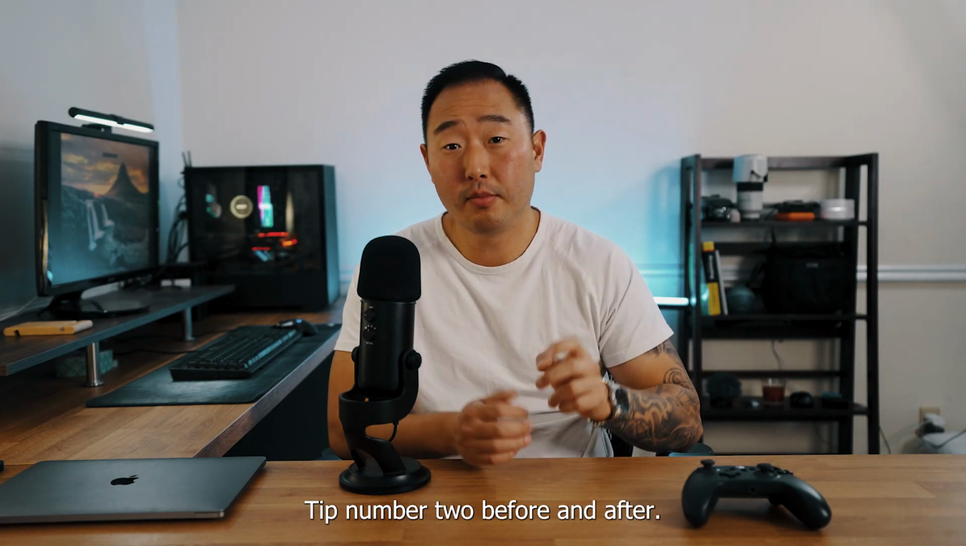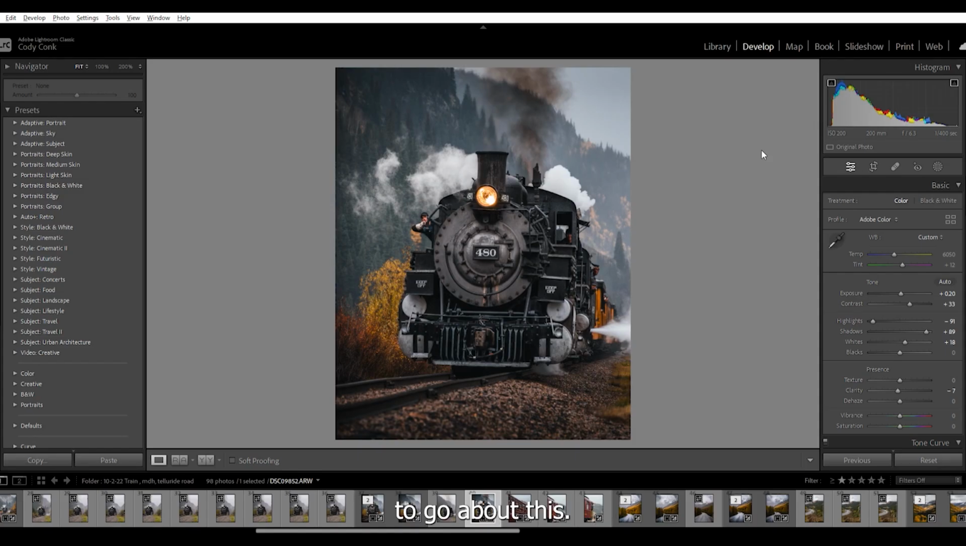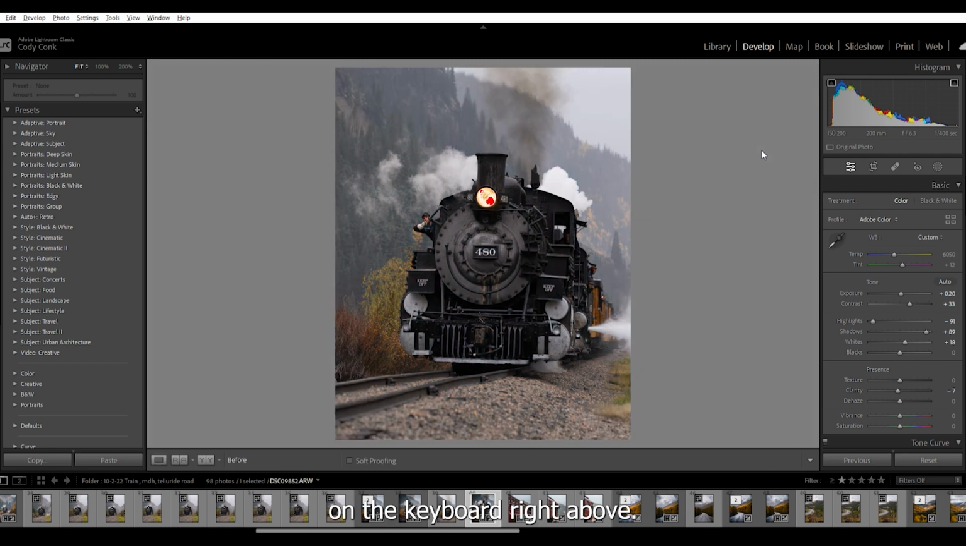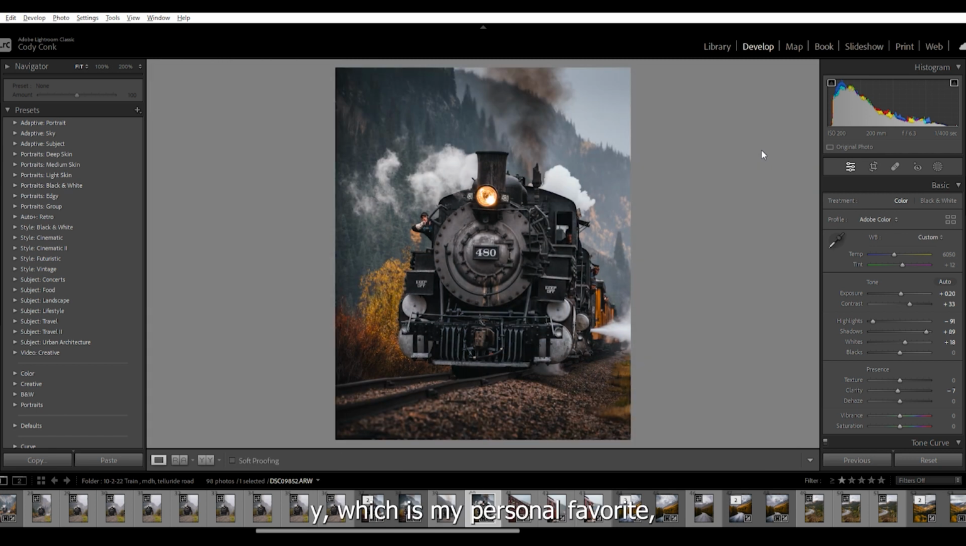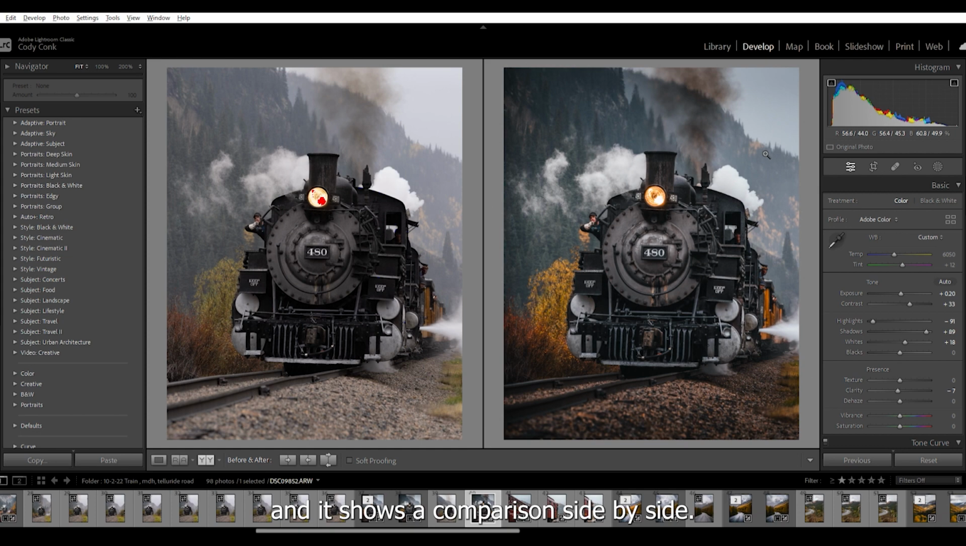Tip number 2, before and after. There's a couple ways to go about this. First, hit slash on the keyboard right above enter, or you can click Y, which is my personal favorite, and it shows a comparison side by side.